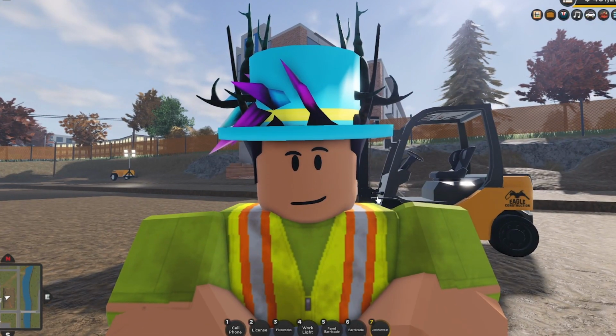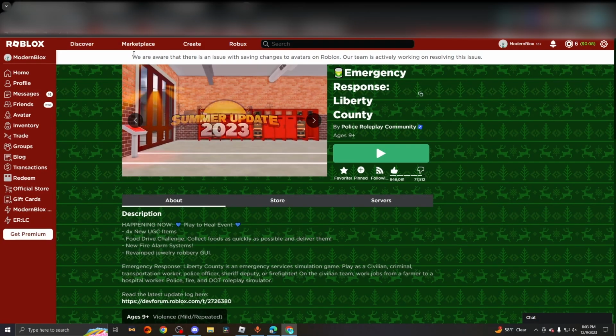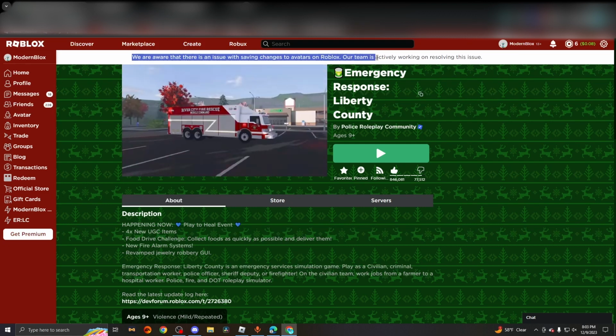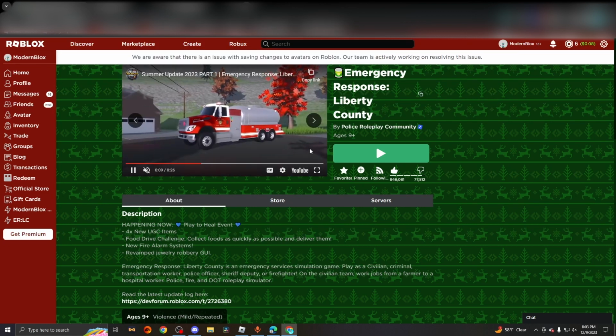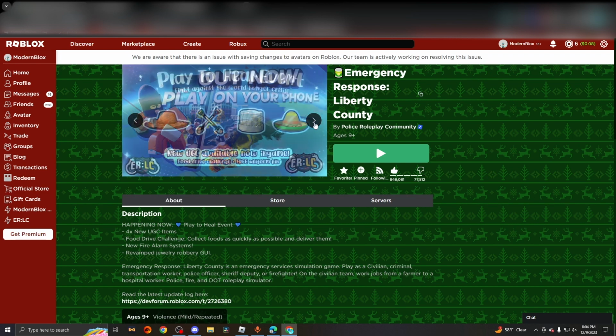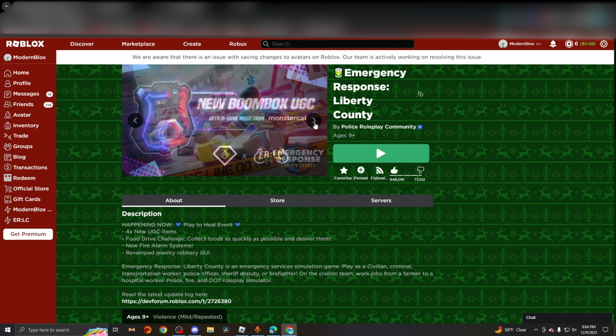So let's go ahead and hop over to Liberty County's Roblox page. All right, so here we are. Don't mind this banner here. Roblox is having an issue with the avatars, but whatever. What we're focusing on is these thumbnails here of this art. Specifically, we'll be focusing on these two: this fire department one, and this other fire department one, more geared towards the EMTs, EMS sort of stuff.